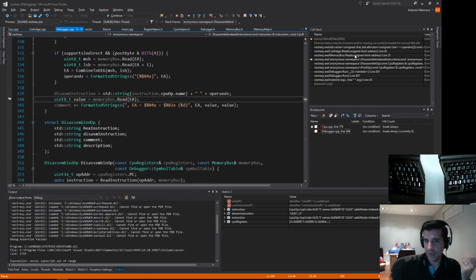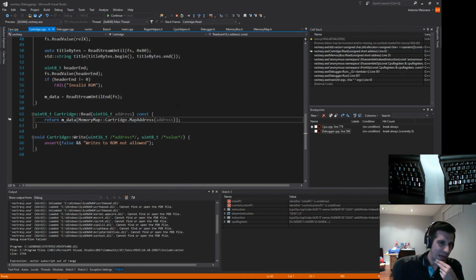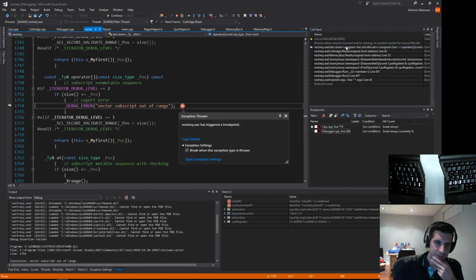I wasn't getting this before because I was loading a cartridge, and the cartridge I was loading was 4K in size, so I was just reading some value out of the cartridge, and it didn't matter for the debugger, and the CPU didn't care. So now that I don't have a cartridge, I'm getting an out of bounds access here because my data, in the cartridge, M data here, which is a vector, has not been allocated. It's got size 0. So anything I try to read in there is going to have this assertion occur. Like here, vector subscript out of range.